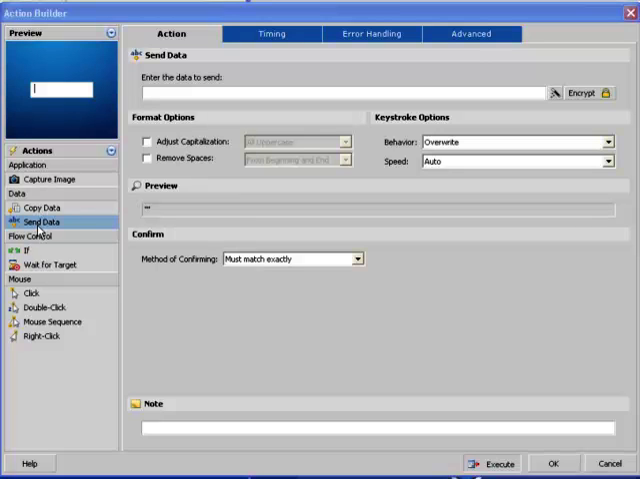So sending data is what we want to do here. Again, as soon as I click the action, we see the action panel on the right come alive, and I can enter the information I want to input into that field. Now if I were to put in Tony here, Tony would be entered every single time the script runs, and that's probably not desirable in this case.